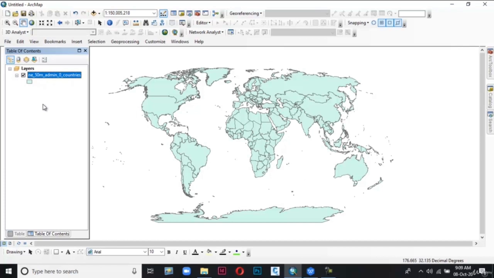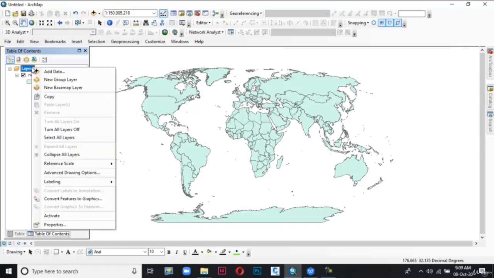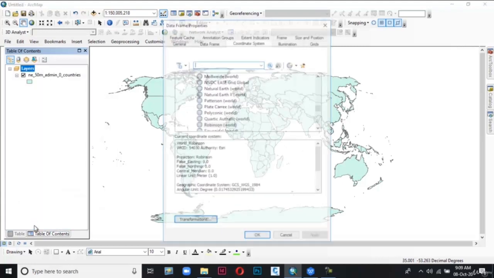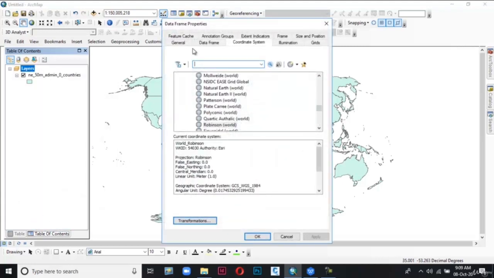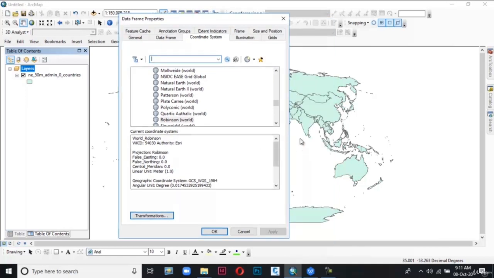Again go over to the table of contents and right click on the layer icon. A flyout is displayed. From the flyout, choose Properties option. The Data Frame Properties dialog box with Coordinate System tab chosen is displayed. They are now just being shown here on the computer screen according to the method of the Robinson projection. That's the distinction between how we store data and how we display data.